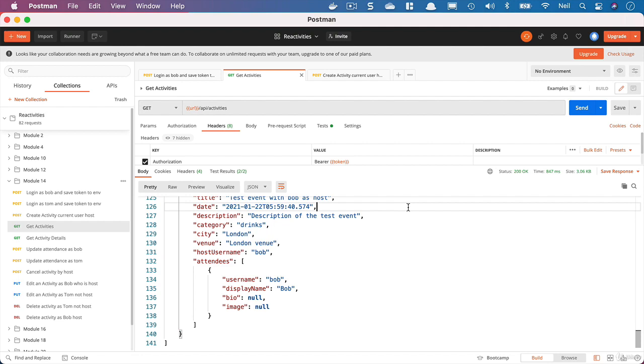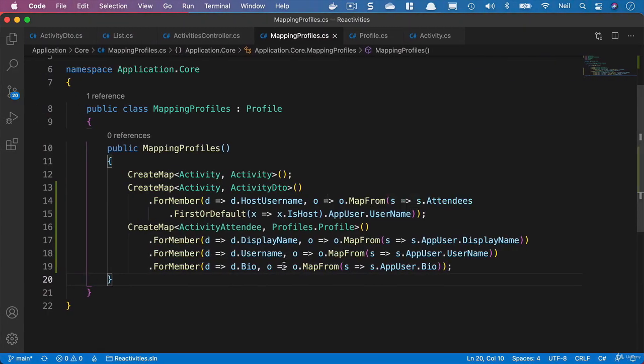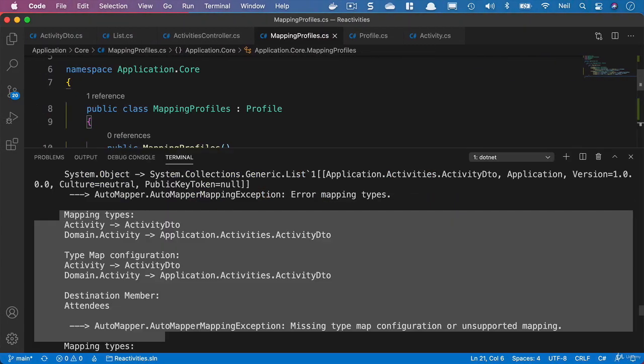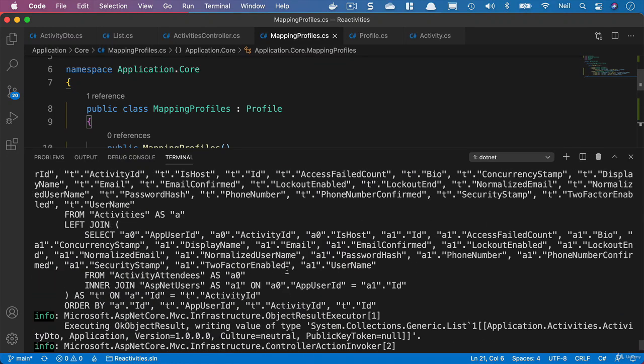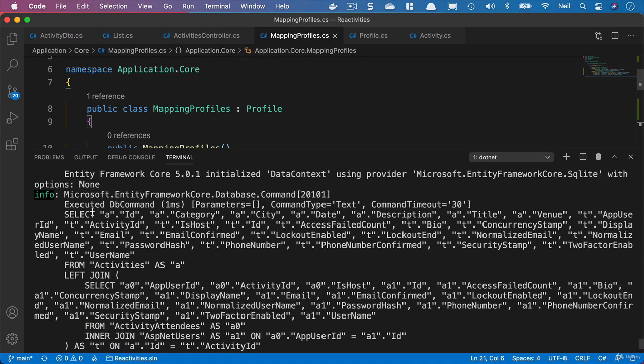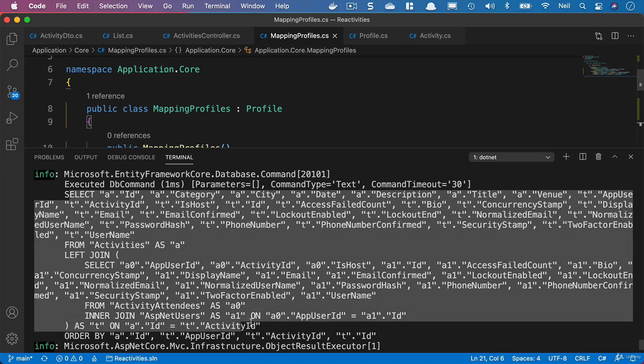Now, if we go back to VS Code and let's take a look at our terminal, and let's scroll down to the bottom and let's take a look at the request that we have here. And this is what we're executing against our database. All of this. And notice what we're selecting when we're going to get our user.